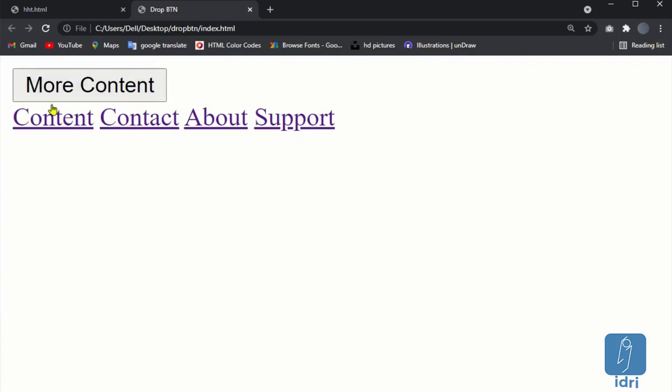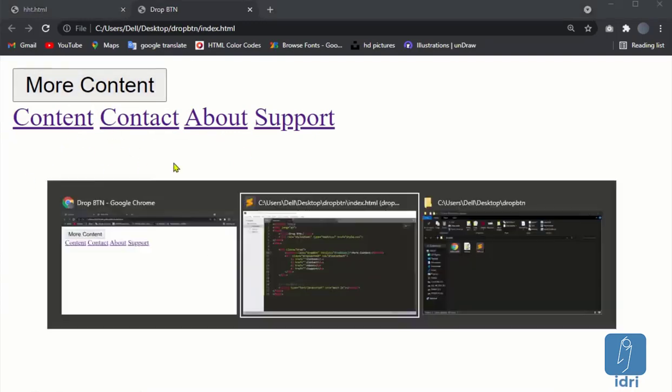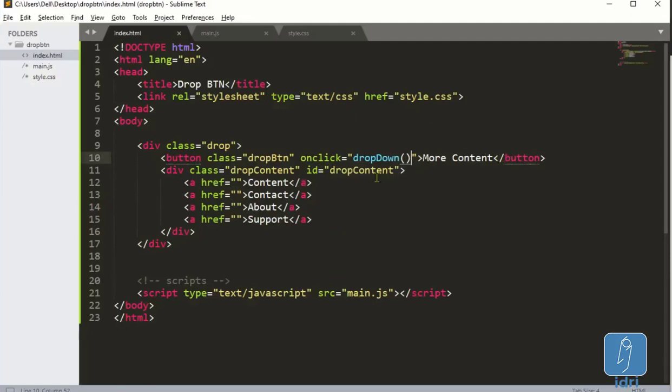But the main idea, as I said, is how to make a clickable button, and when I click out of the button, it's going to conceal everything inside of it that is related to this button. Up to now, everything is cool. Now I'll jump to the styling.